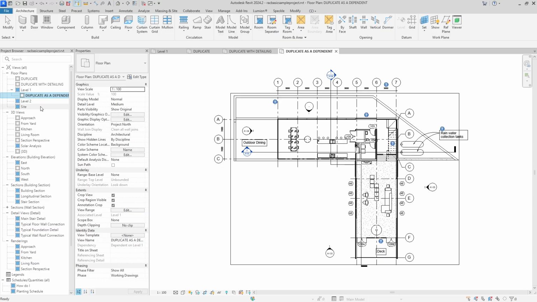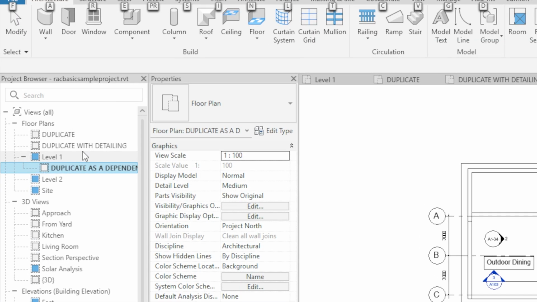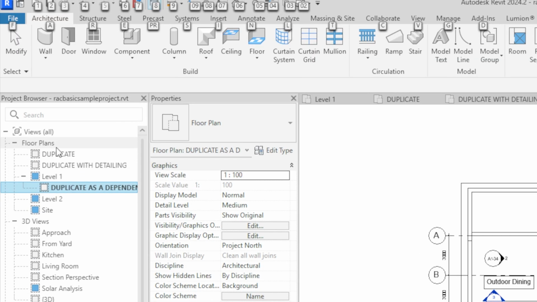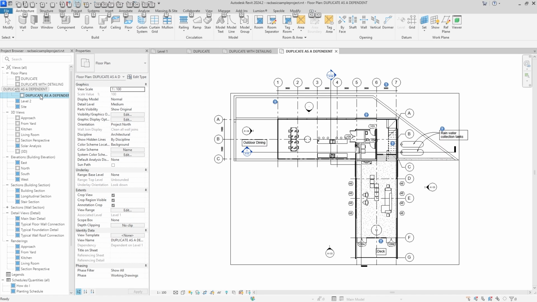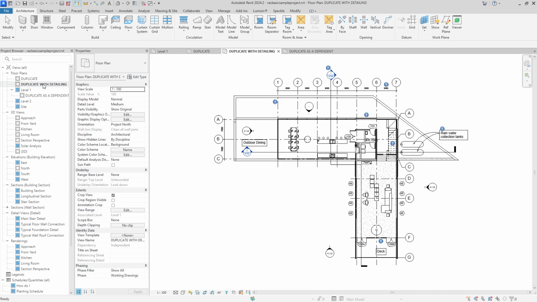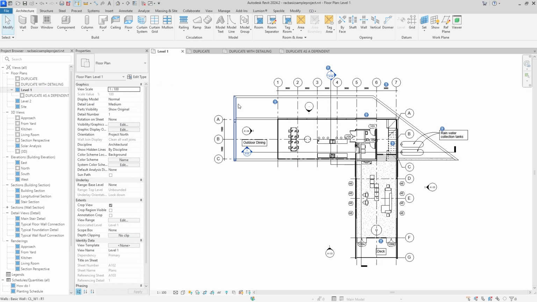And you'll notice over here as well that these floor plans have their own view, the duplicate and duplicate with detailing. However, the dependent is a subgroup. So we have the parent group, which is level 1, and the child group, duplicate as a dependent. So what does this mean exactly? If I go to duplicate with detailing, you'll see that I have these annotation elements still. And if I go to level 1, also unrelated, I have the annotation elements.